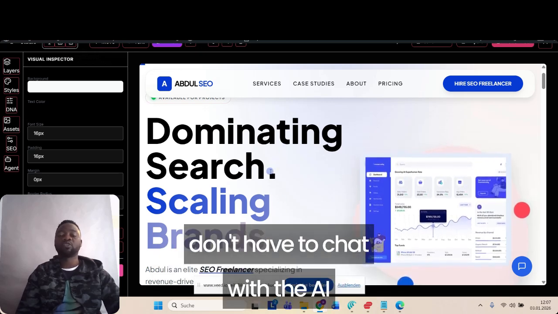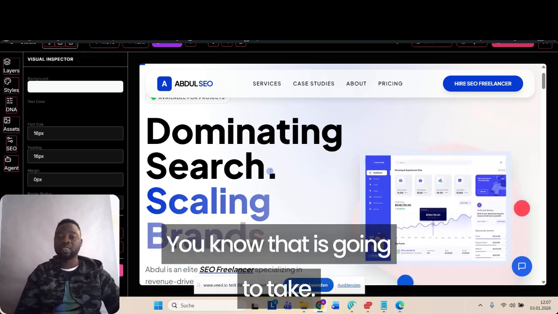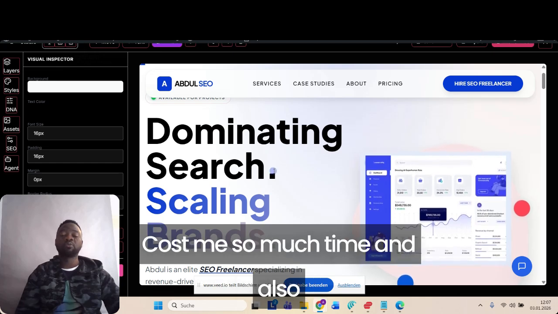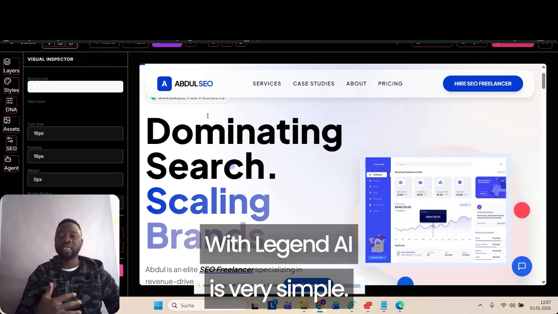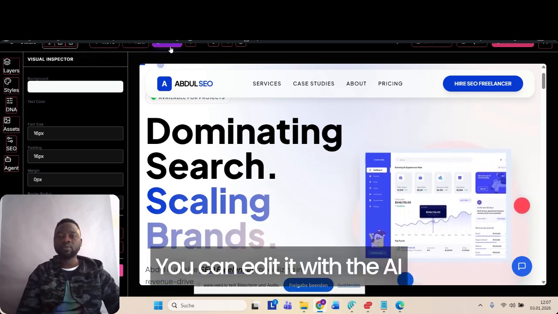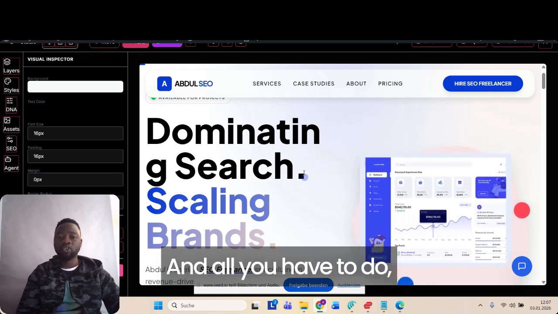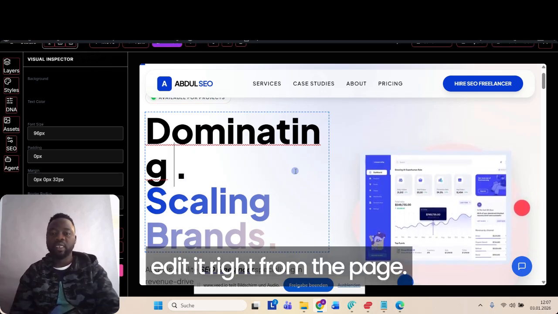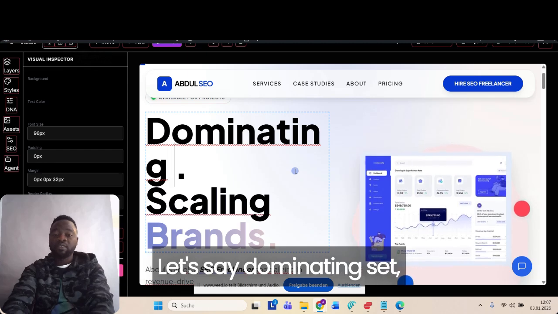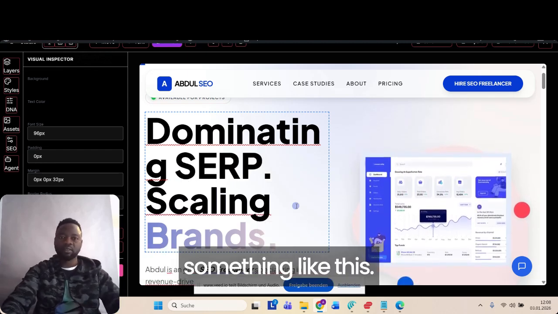So I don't have to chat with the AI and say, I want you to change the title from this to that. That is going to cost me so much time and also burn my credit and my money. With Legend AI, it's very simple. You can edit it with the AI, or you can also click here, and all you have to do, look, you can edit it right from the page. Let's say dominating SEO, scaling brands, something like this.